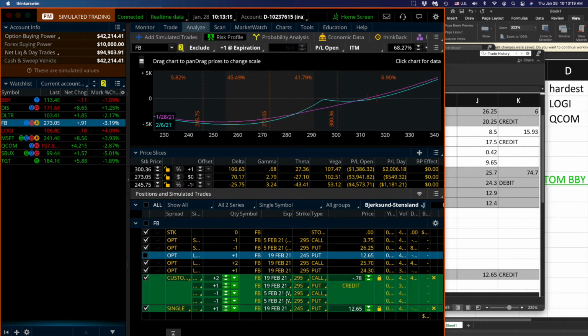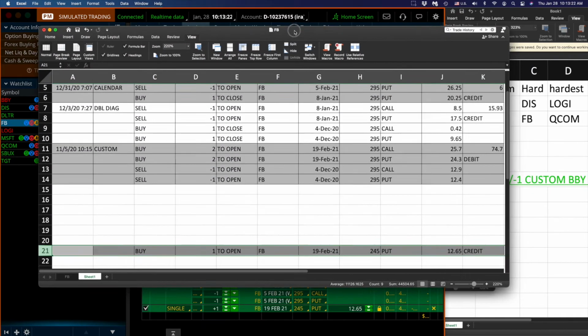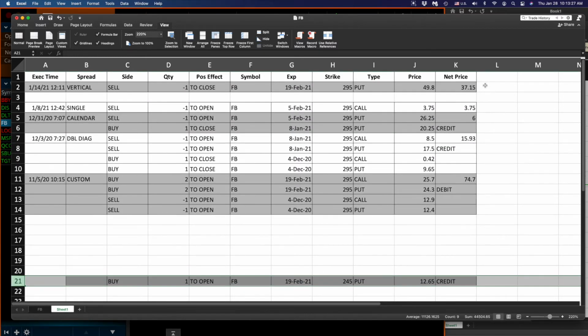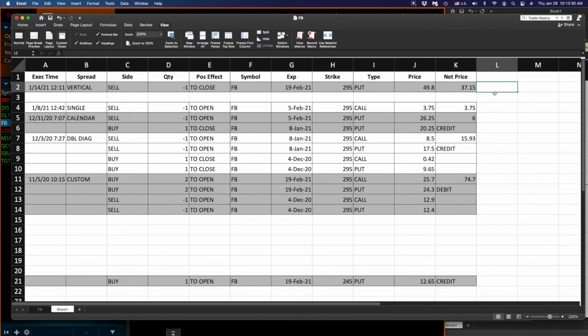Okay, let's proceed. Let me just show you how to do that one again, just to make sure that we all understand. This is equal to the price times the quantity times 100. That's a big credit because the stock was way down there towards 245, and essentially I just sold the 295 and bought a put at a lower price. That's a way of taking profit and still remaining bearish, or at least neutral.